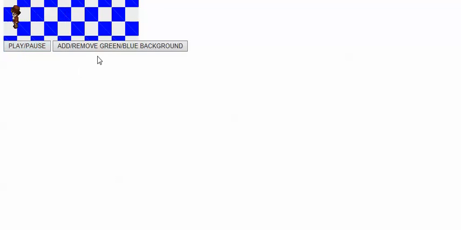And I have a button here that says add or remove green and blue background. So if I want to make the background green, I can do that. If I want to make it blue, I can always go back to it. And I also can pause, regardless of what color background I have. And that's basically how the program works.